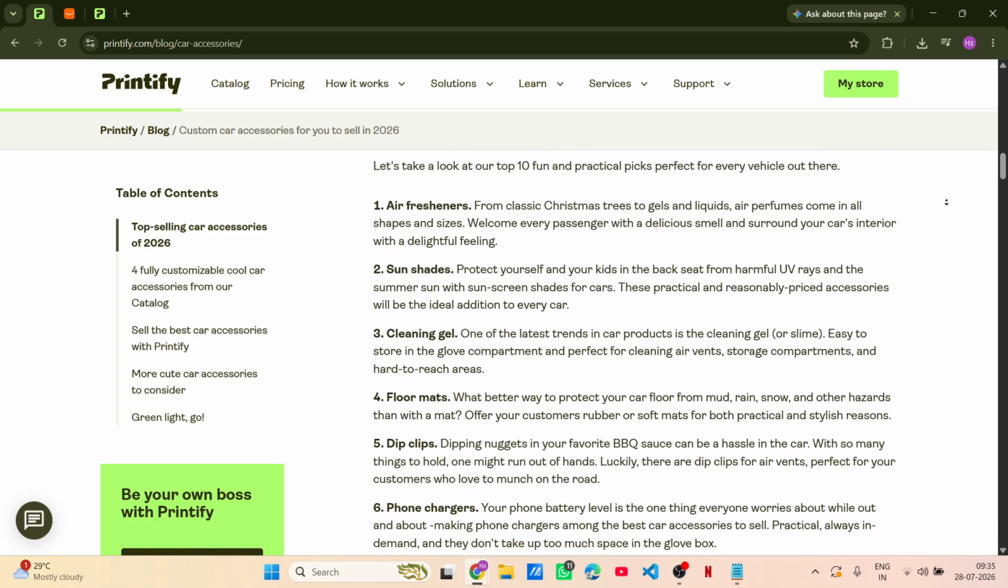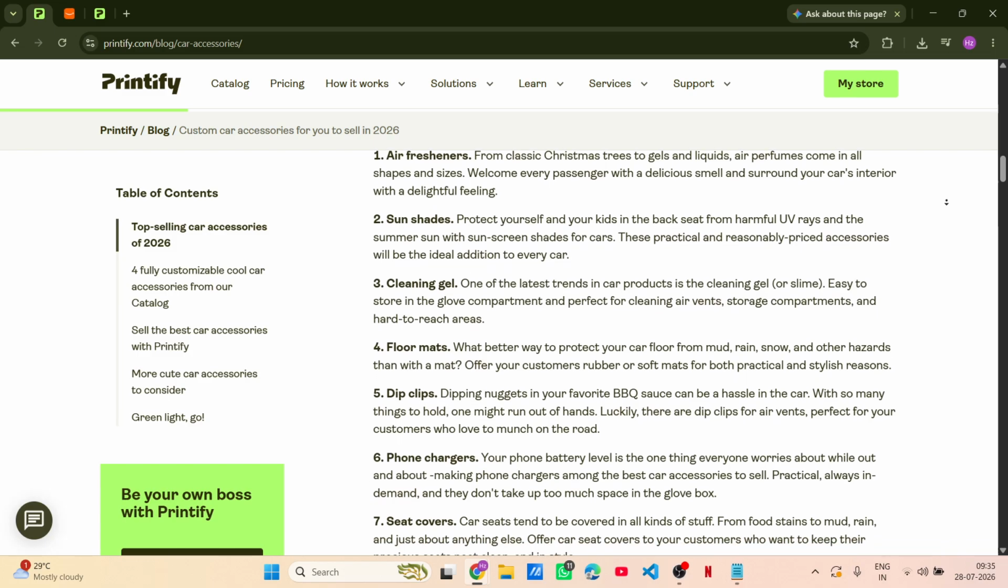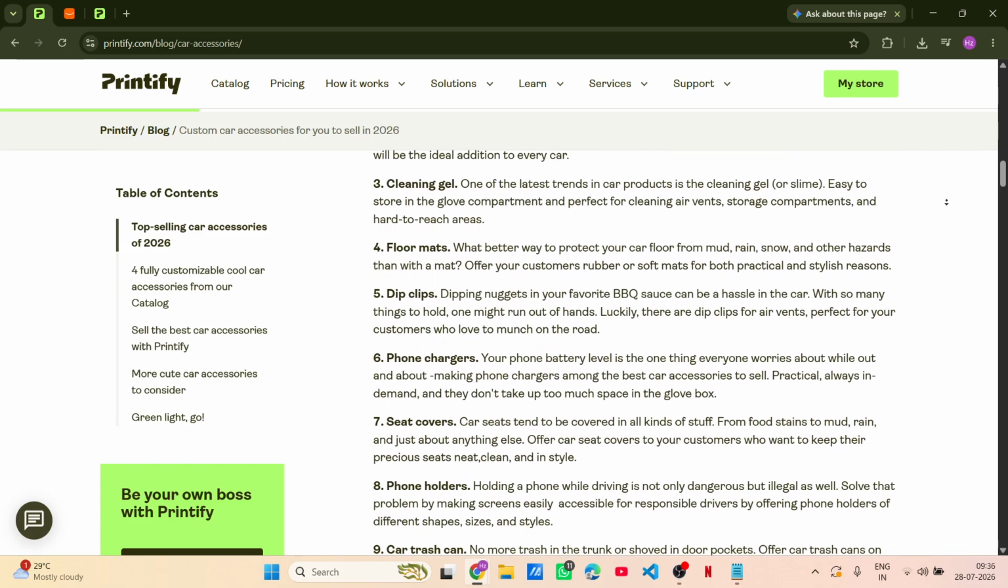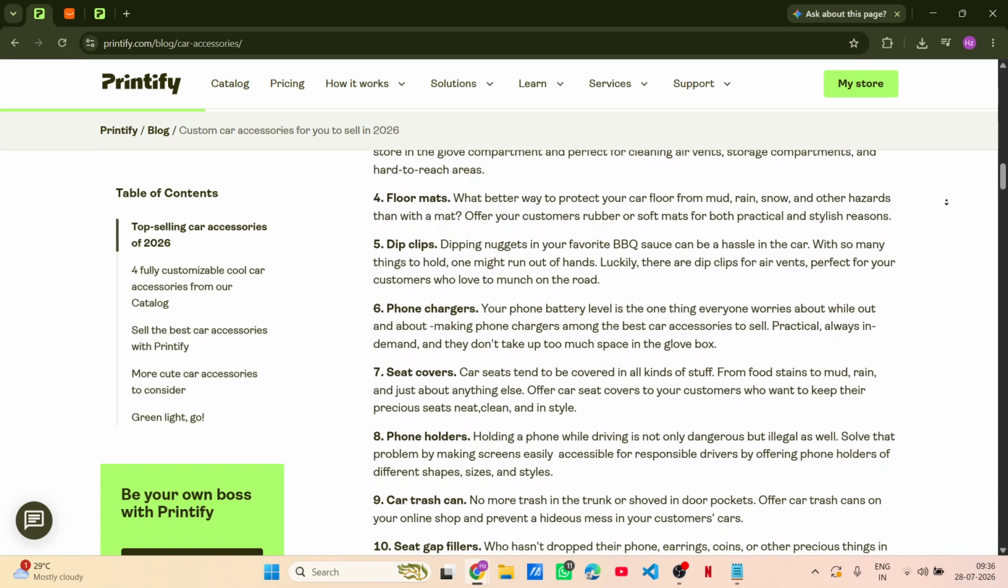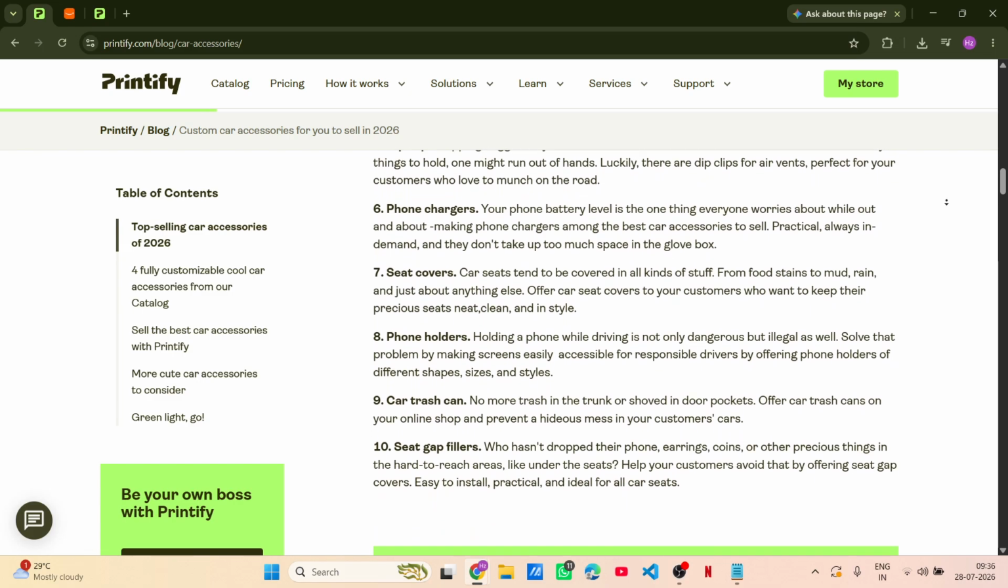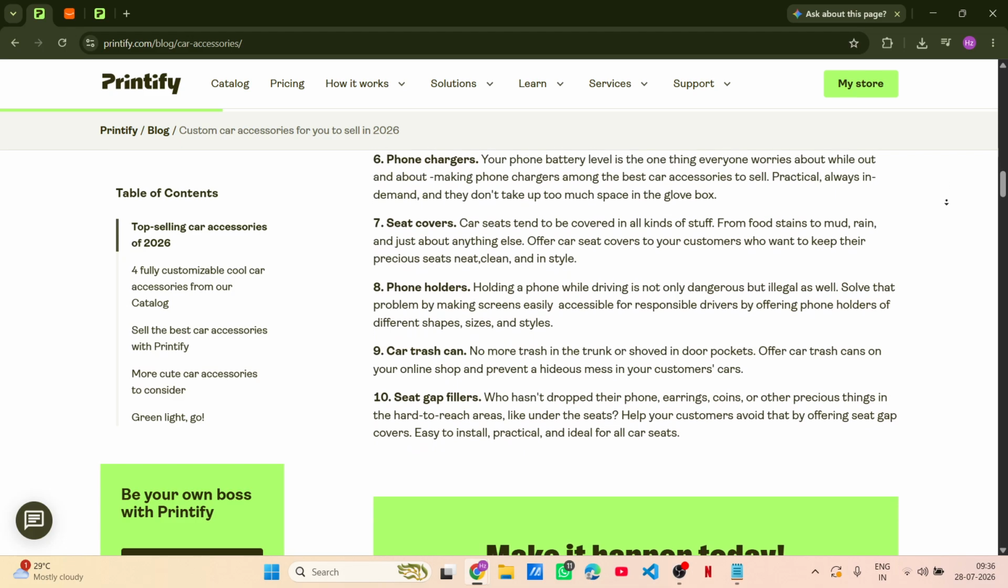Printify is a print-on-demand service that allows you to create custom products and sell them online. The beautiful thing about print-on-demand is that you only pay for the items after you've sold them, which means you don't need to invest a lot of money up front. This is especially handy for someone who might be just starting out in the e-commerce world.